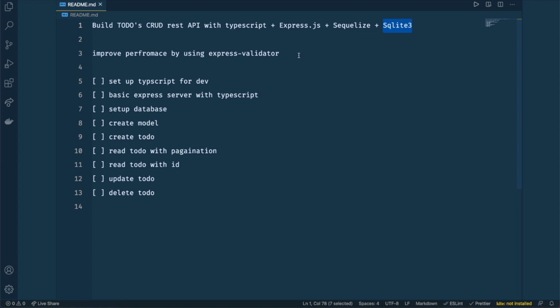In today's video, we're going to learn TypeScript by building a to-do CRUD operation with Express.js, Sequelize, and SQLite3. And also, I'm going to talk about the best practice with Express and how to improve the performance using the Express validator. And this is what we're going to do in this video.